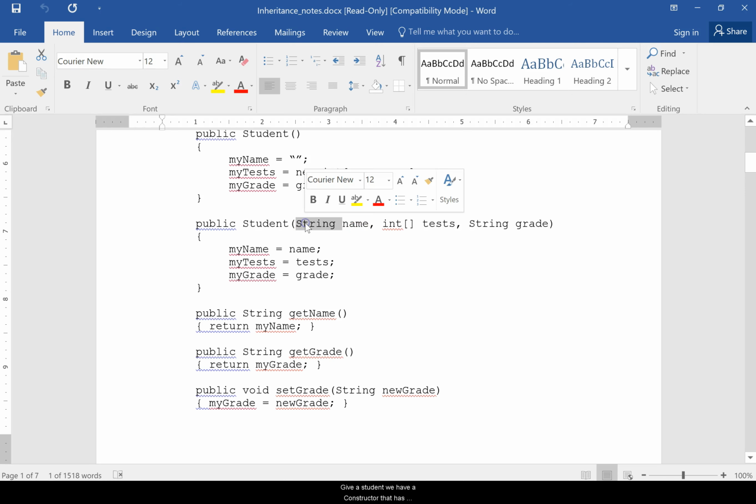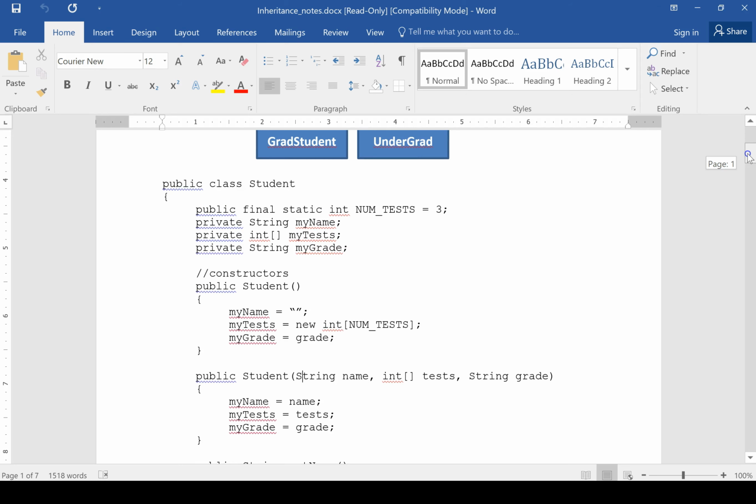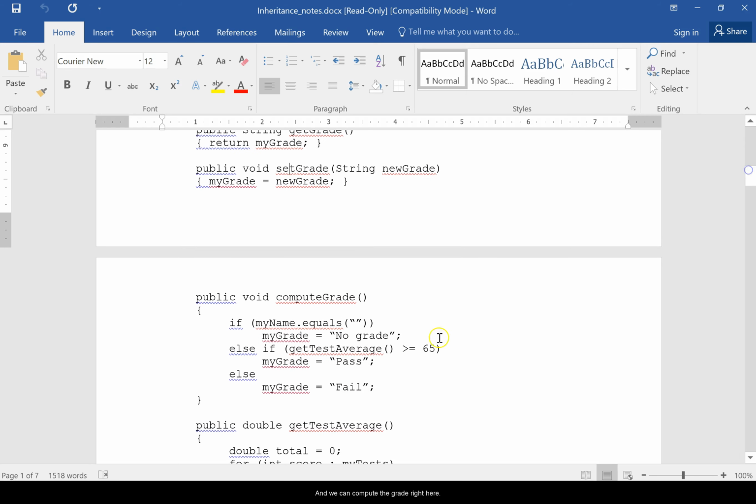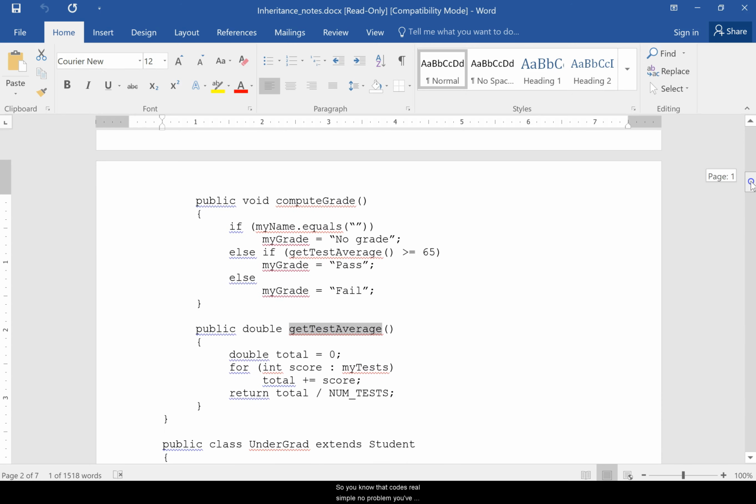And then down here we have a student constructor that has arguments, so we pass in the name, the tests, and the grade. Here we've got ourselves public accessor methods. So we're getting the string, getting the grade. Right here is a mutator method where we can set the grade, and we can compute the grade right here, and we can get the test average right here, okay? So, that code's real simple, no problem.